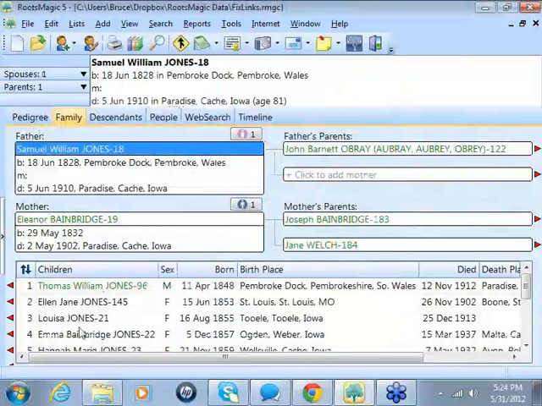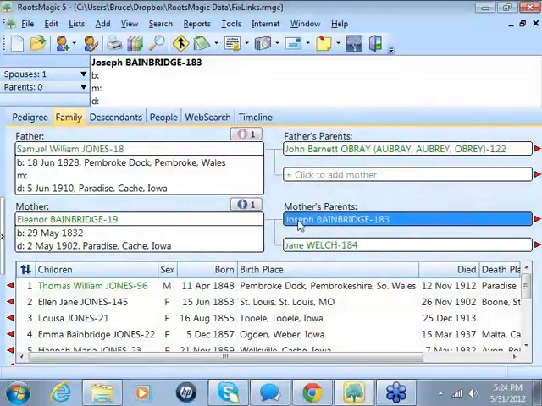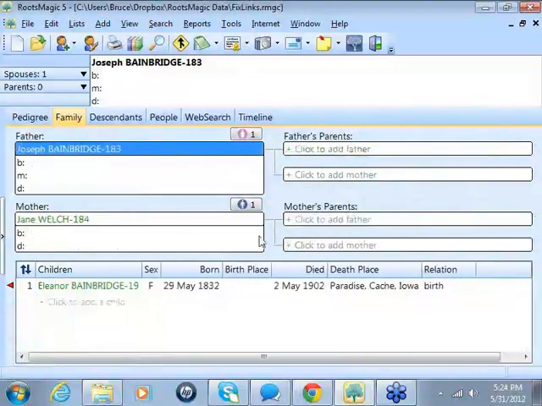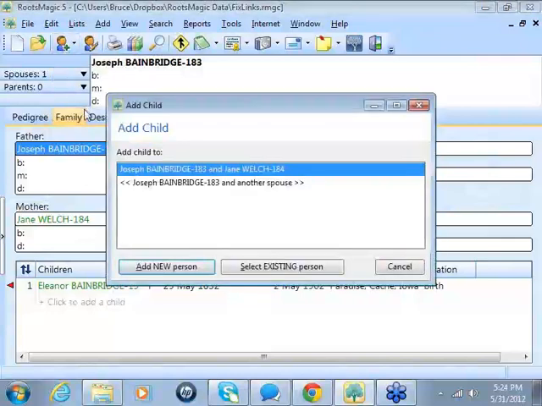Okay, I'm going to go ahead and switch now to the family that he belongs in. So he belongs to Joseph Bainbridge and Jane Welch, and I want to add him as a child here. I can either click to add a child, or I can go up to the menu and do add a child. Either way, RootsMagic is going to come up, and it's going to say, do you want to add a child to Joseph and Jane?